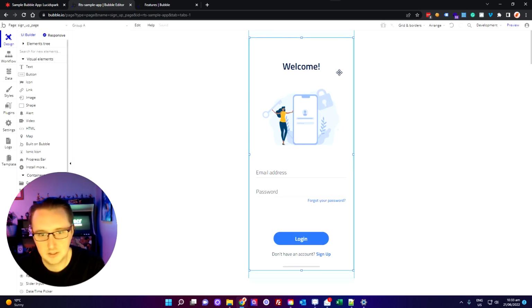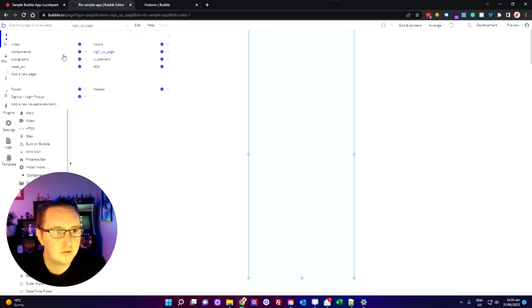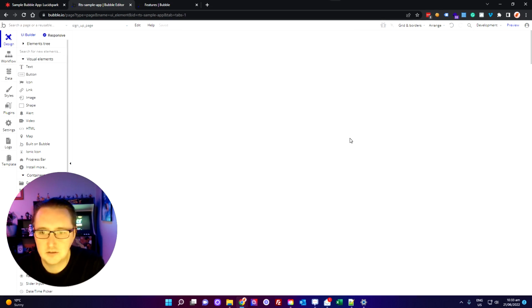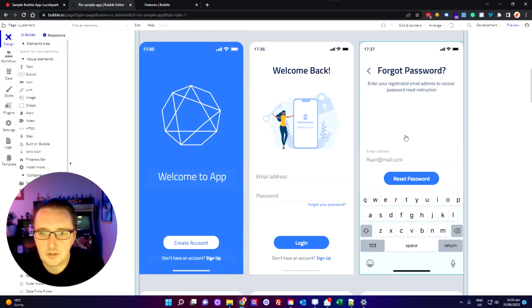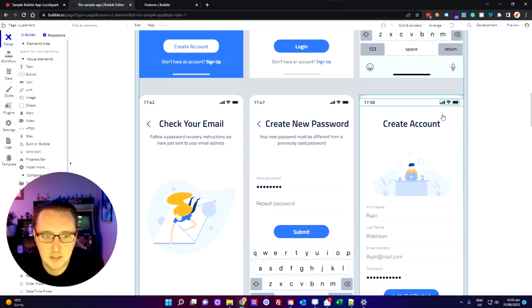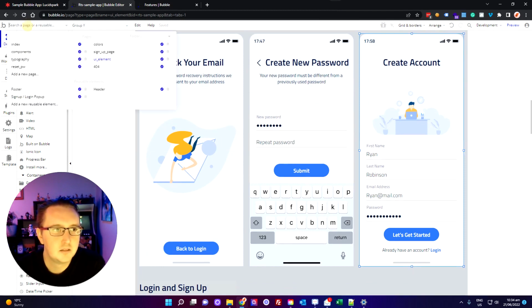Cool. Now I'm just going to delete that group and jump back into my UI elements to go and see if there's a page we can use for sign up. So they've got a forgot password page we can use there. There we go, create account. Awesome. Let's grab that one, jump back over to our sign up page.